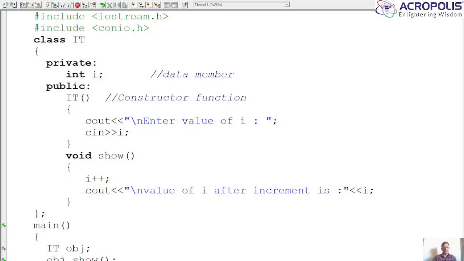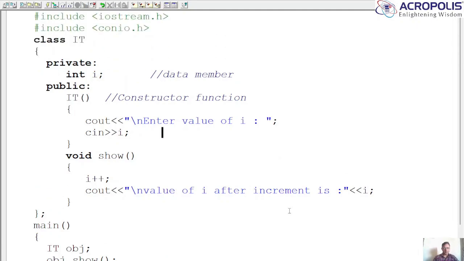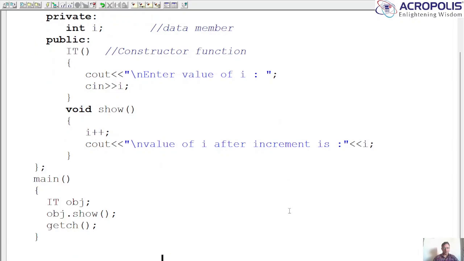Value of I after increment is 6, and there is no repetition of this particular statement, that is enter value of I. So now my program is correct, and all the lines are being executed correctly. So I just repeat the flow of execution of this particular program.